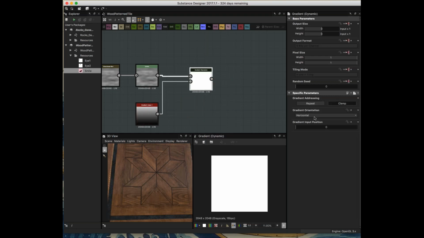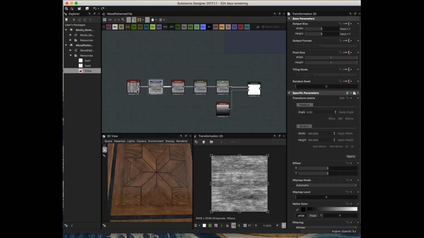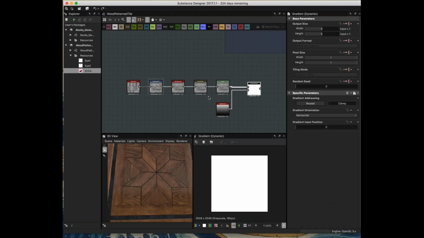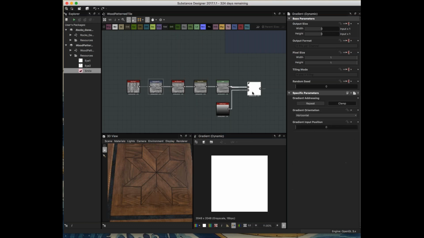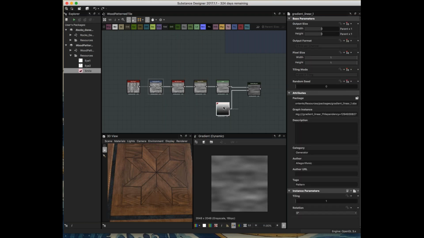Now we're not seeing anything happen, and that's because we need to change the gradient orientation. So we need to change this to be the opposite of what you want your grain to be going. If I just left this as is, horizontal would have been fine, but we have it going horizontal, so we want our gradient orientation to go vertical. So now at this point, this is where things get fun. I'm going to double click here and then single click here.